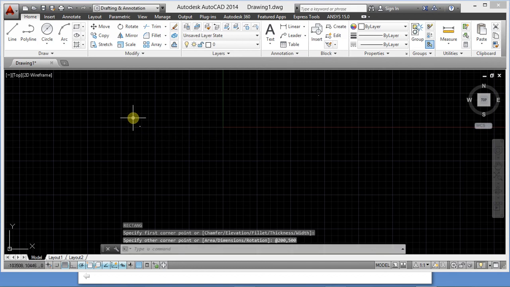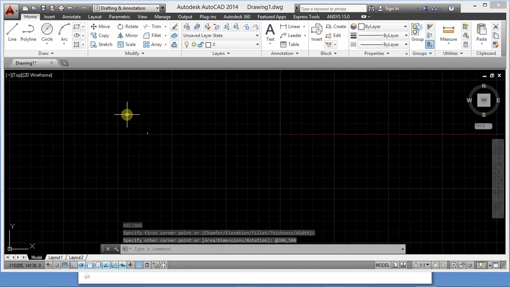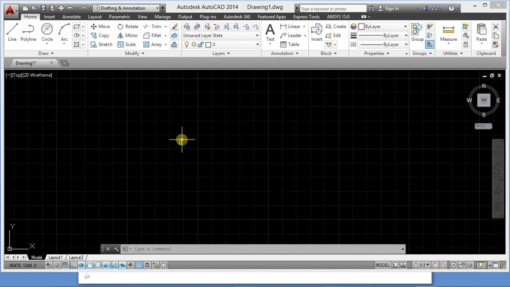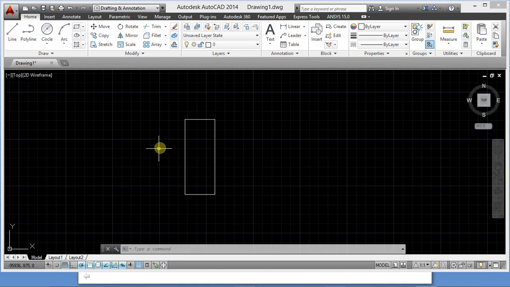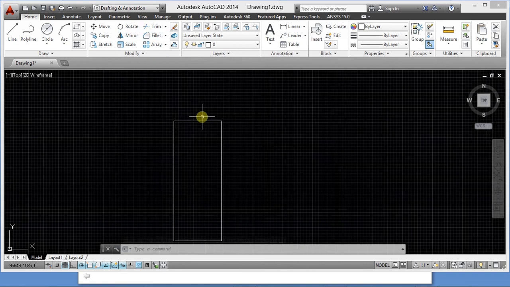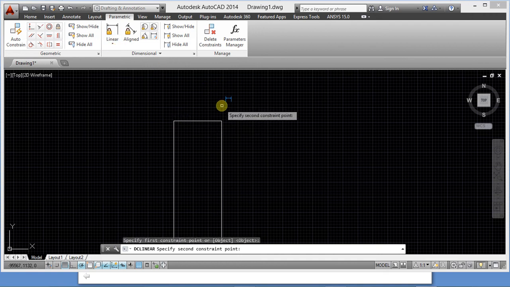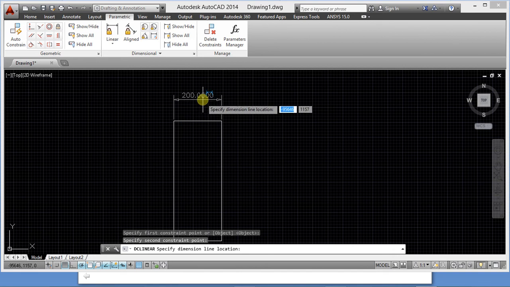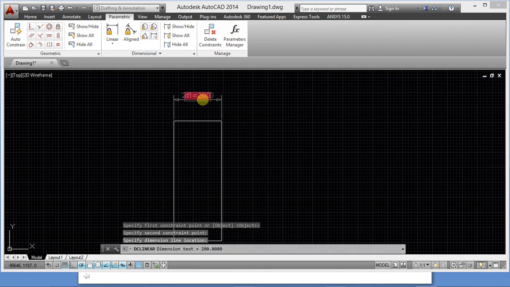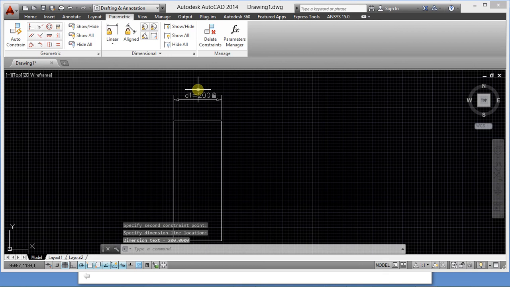That's 200 by 500. I can zoom it. So this is your 200 by 500 rectangle. If you want to check the dimension, come to this Parametric. Come to linear dimension. This Parametric is for dimensioning. You pick your first point, pick your second point, you sketch it, you enter. So that is your dimension.